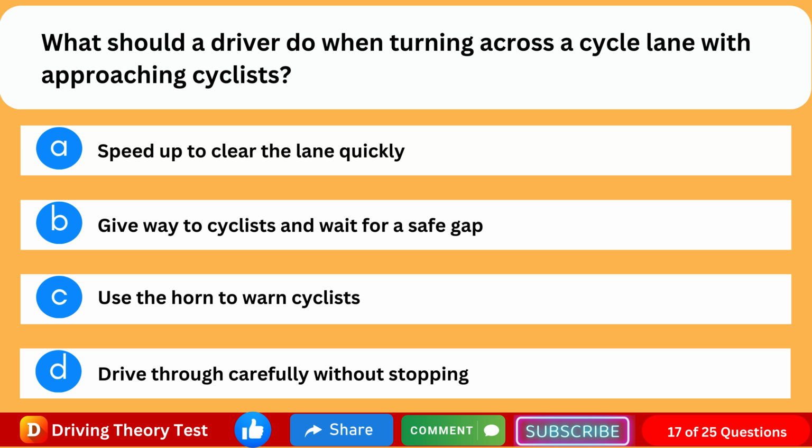What should a driver do when turning across a cycle lane with approaching cyclists? Option A. Speed up to clear the lane quickly. Option B. Give way to cyclists and wait for a safe gap. Option C. Use the horn to warn cyclists. Option D. Drive through carefully without stopping.